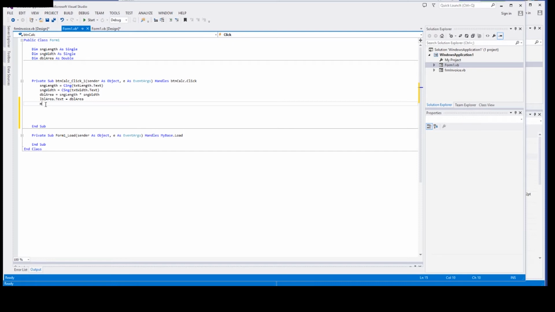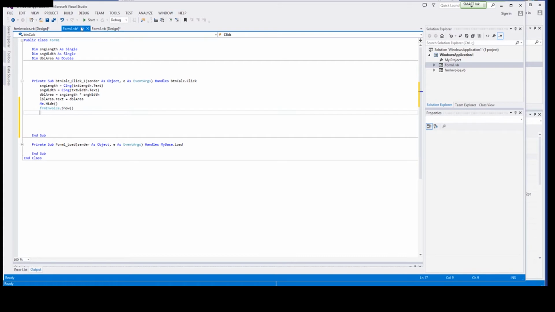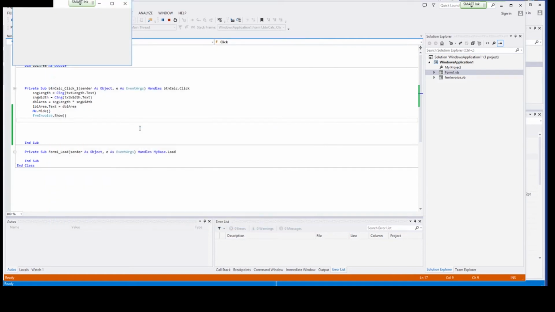First of all, we have to hide the current form with me.hide. Then we have to load the invoice form with frminvoice.show. Let's run it and check that the new form loads. Remember that we have to type something into the input boxes or else the program will error. Yes, as you can see, the new form loads.